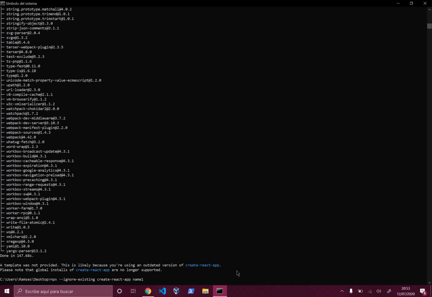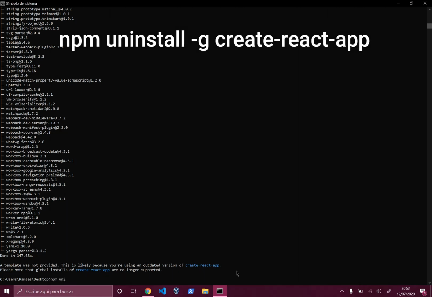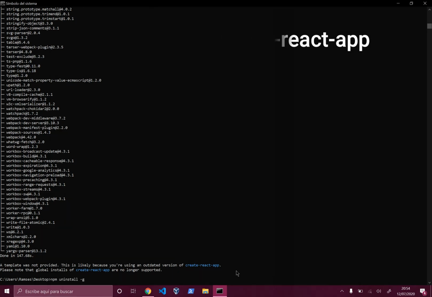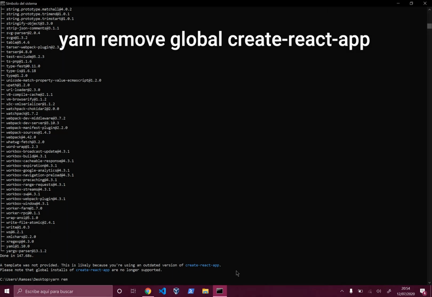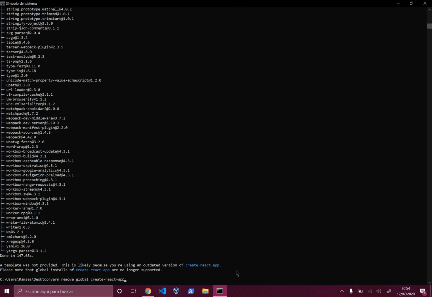But if we want to finally solve our problem, we need to use npm uninstall -g create-react-app, or if we are using yarn, the command is yarn global remove create-react-app, and this may solve our problem. If this doesn't solve the problem, we have a package somewhere in our computer, so we have to find and uninstall it.